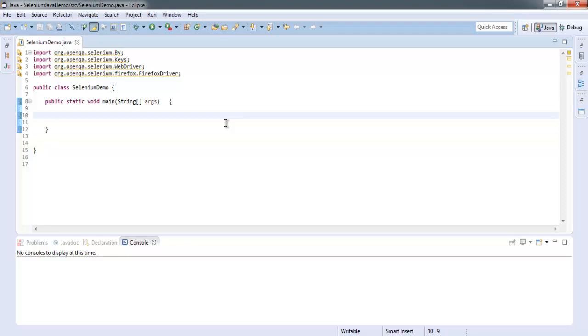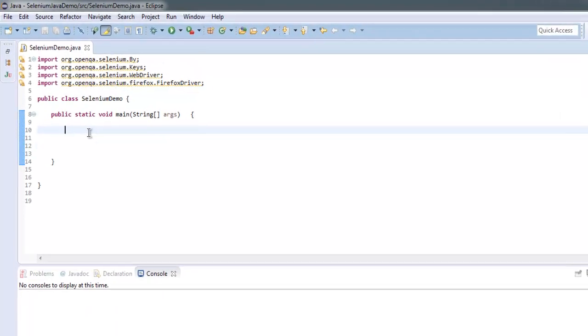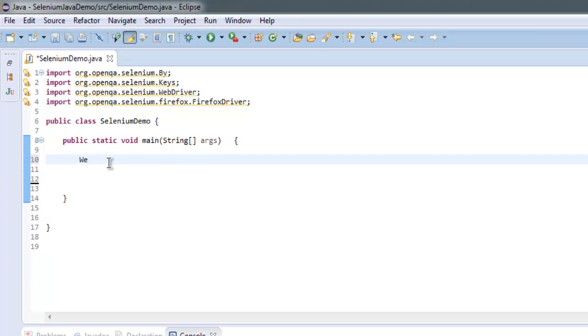Hi there. So in this video, we are going to see how to close a browser tab with the help of Selenium Java WebDriver. What I have done so far is I have imported the classes Selenium By, Keys, WebDriver and FirefoxDriver. So let's create an instance of Firefox. WebDriver driver equals new FirefoxDriver.